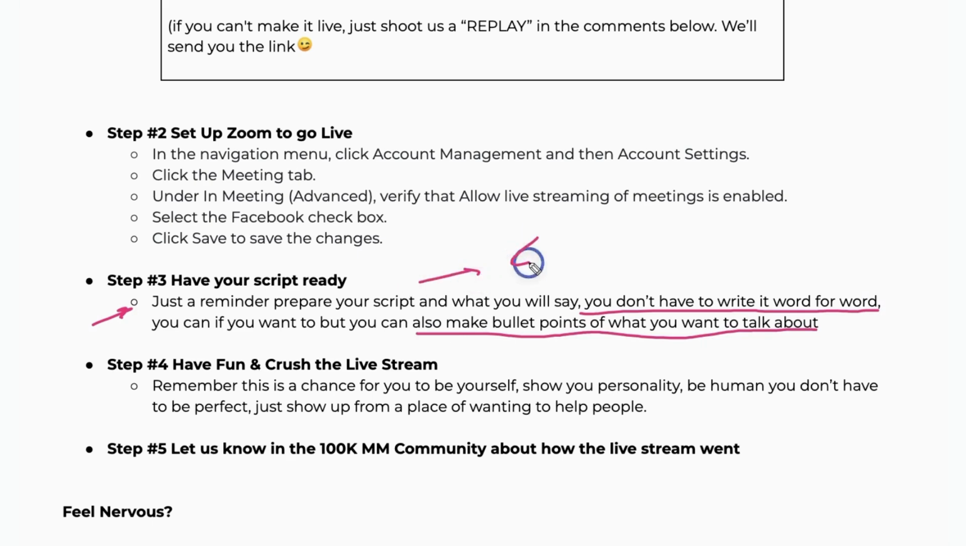I recommend using your ClickUp document. You've already been using that with your marketing messaging. You've already been organizing stuff in there. I highly recommend using ClickUp because later down the line, you're also going to be organizing your scripts inside of ClickUp. So ClickUp can be your weekly document for the weekly coaching call scripts that you do. Okay. So that is step number 3, have your script ready.